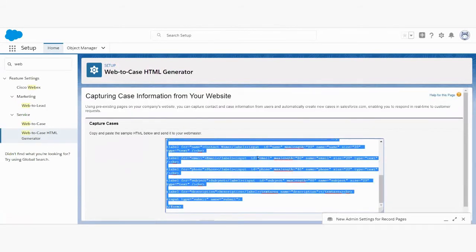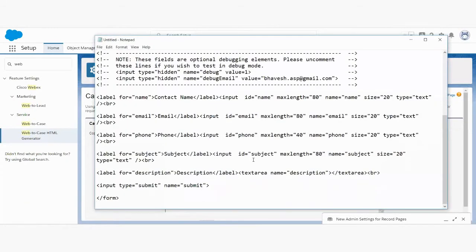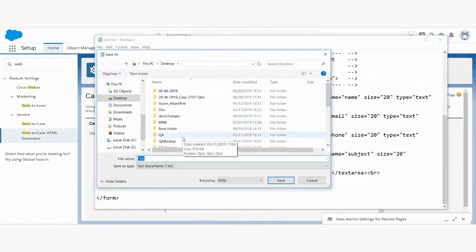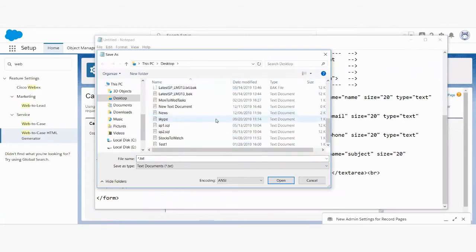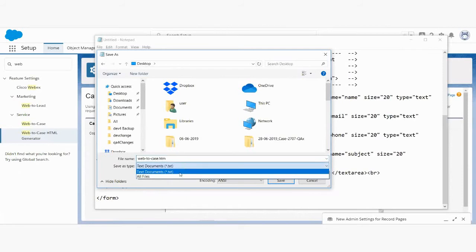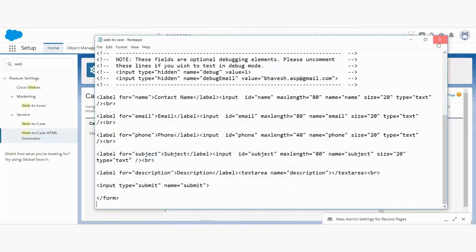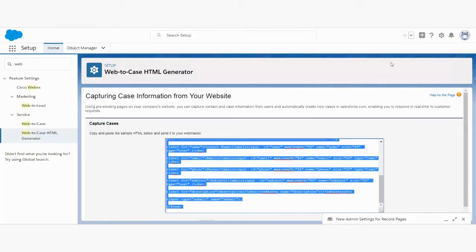Now I'm just copying this, saving it on my desktop as web to case. I need to save it all. Okay, so that's it about web to case.